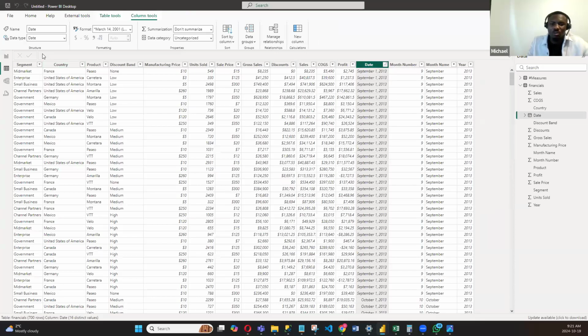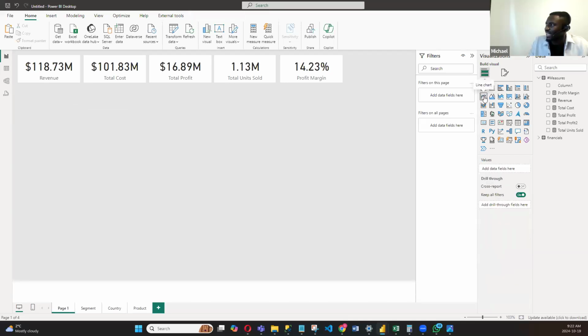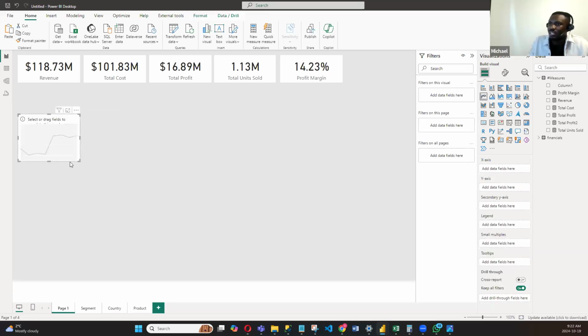Okay, let's see the performance of the company over time. When you want to say performance of company over time, it's what we call what? Trend. And the best type of chart to use to display trend is called what? The line chart. Whenever you're displaying trend, use line chart. So I've selected the line chart. Let me do that again. Line chart is the first item on the second row, right? Let's select this line chart.